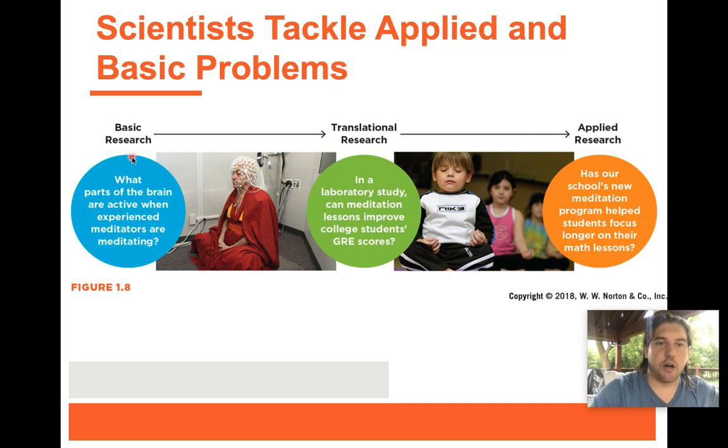Basic research, on the other end, is research that's done in a laboratory typically, and it's just asking questions about the phenomena. We're not trying to help people yet. We're just trying to understand the phenomena. So if the phenomena is mindfulness meditation, then basic research would be asking questions like, what part of the brain is active when experienced meditators are meditating? Let's just learn about meditation itself, right? And the brain and meditation.